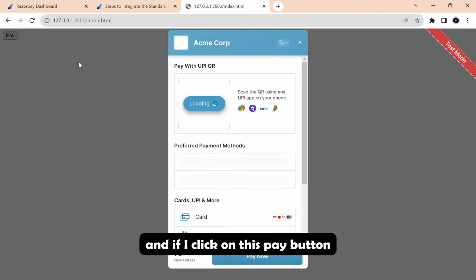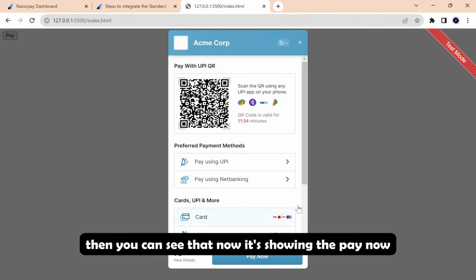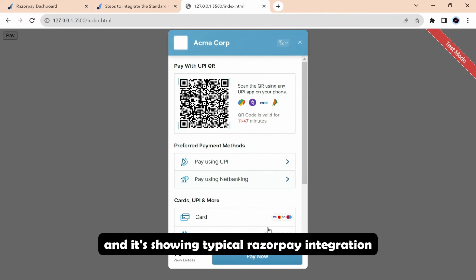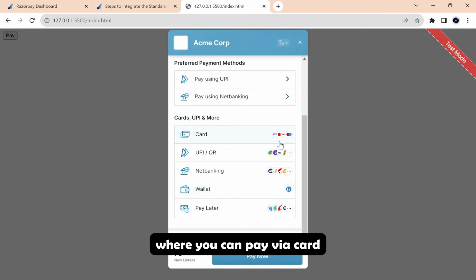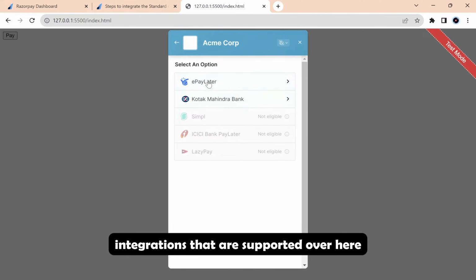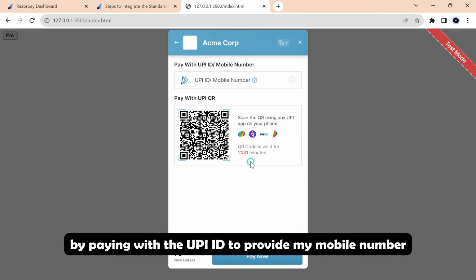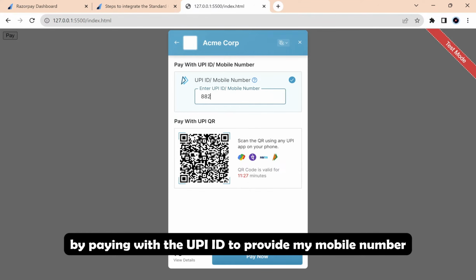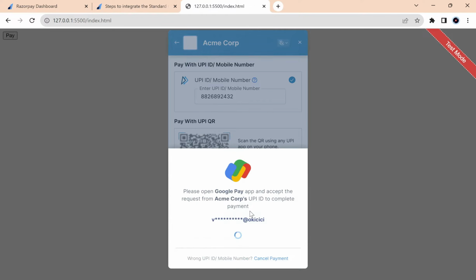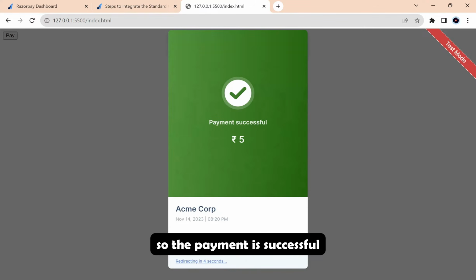So now you can see that this pay button is over here, and if I click on this pay button, then you can see that it's showing the pay now, and it's showing typical Razorpay integration where you can pay via card, UPI, net banking, wallet. You can choose to pay later with some of the other integrations that are supported over here. So we'll try by paying with the UPI ID. I'll provide my mobile number. So the payment is successful.